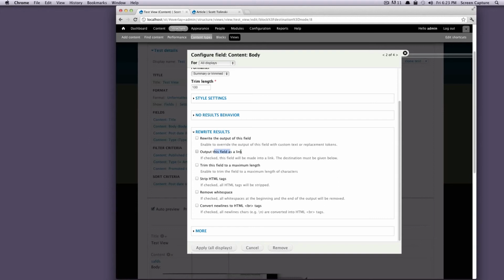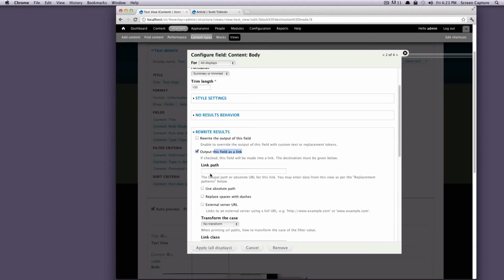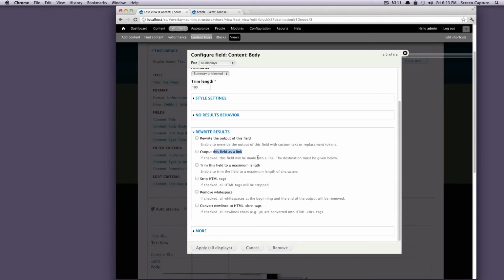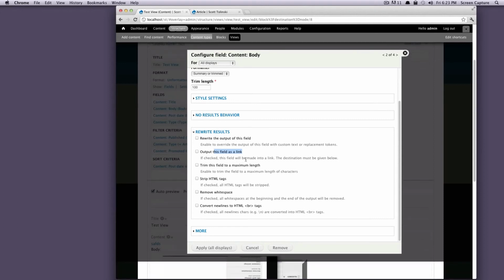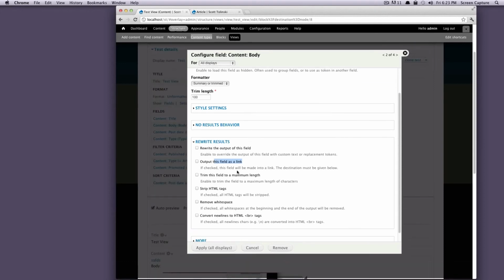If you want, you can output this field as a link. If you check this, it's going to ask you for the link path. So you could actually set this to link to the content if you wanted to, and so that might be useful if you have a title and you wanted to link it to the content, or if you have an image and you want to link it. Basically anything that you want to link, it's very useful.